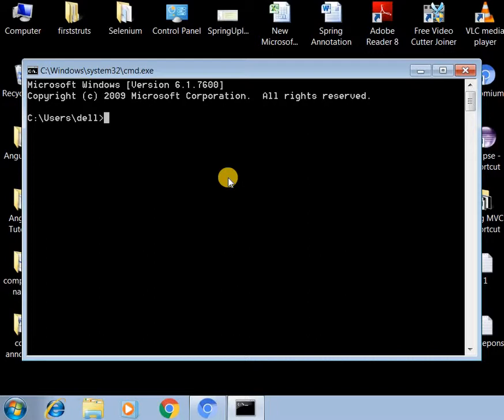Here, to see if node is installed, we have opened Windows command prompt and type node -v. This would print a version number, so you will see that you have a node version. Like we have to type node, space, v. This command is used to check which version is installed on your computer.